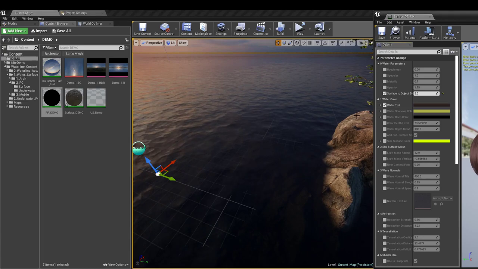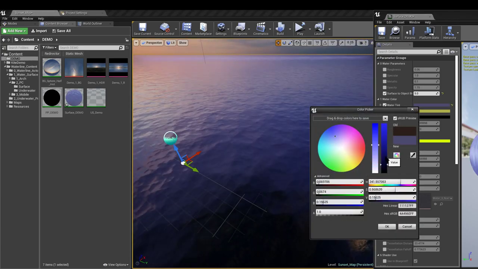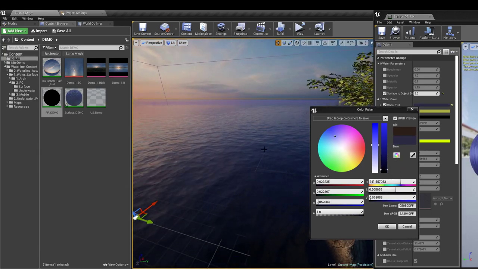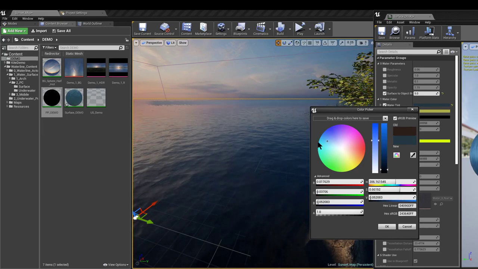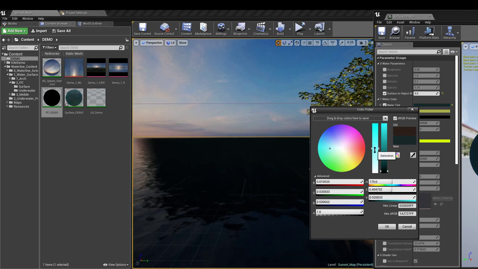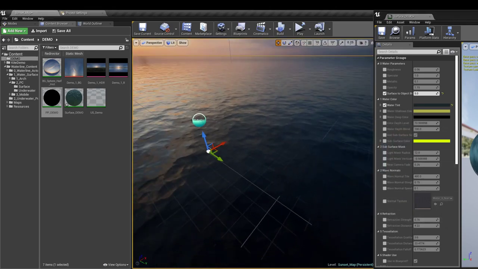Overall water tint will set the overall color of the water. Normally this is dictated by the sky, so we'll probably go with some sort of a blue-green type color. Yeah, something a bit more similar to this.